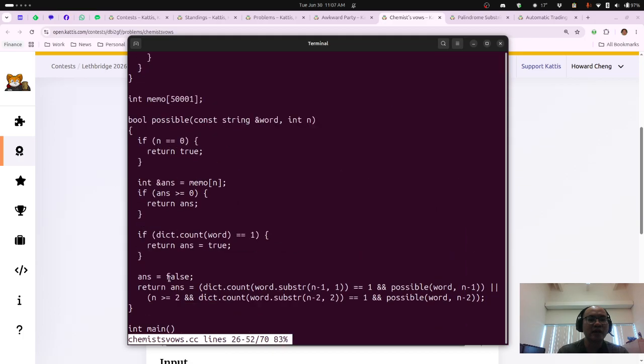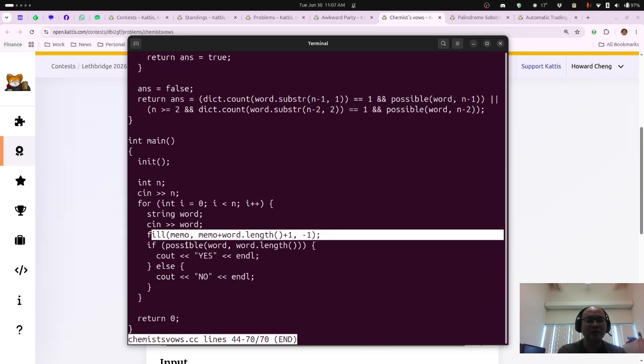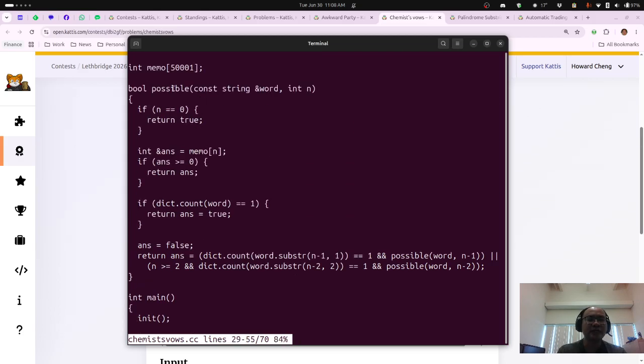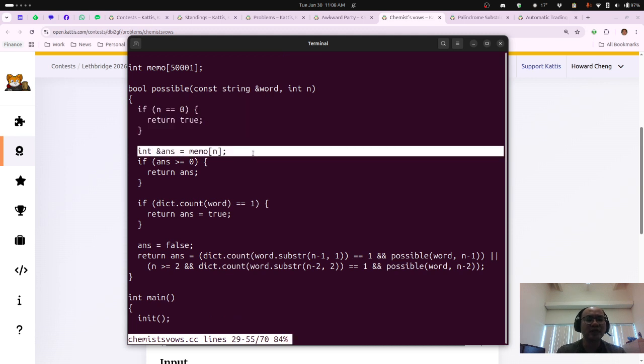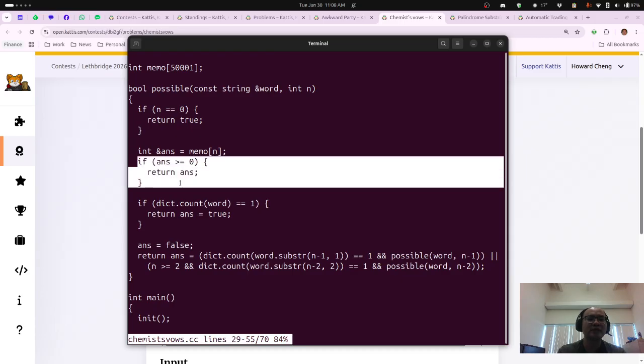I have this memo array. I know it's true or false, but I make it integer because 1 is true, 0 is false, and -1 would be uninitialized. So at the beginning, I fill it with -1, and then I call this function, possible, yes or no, with the length. Here, if n is 0, I return true. Then I look up the table entry. If it's greater than or equal to 0, that means I've already computed it.